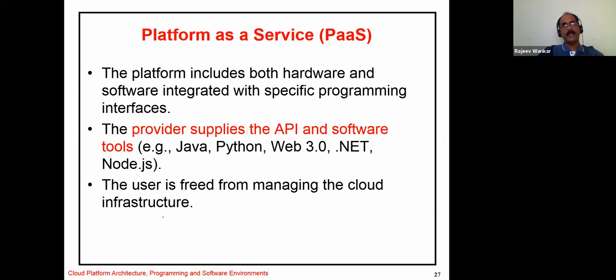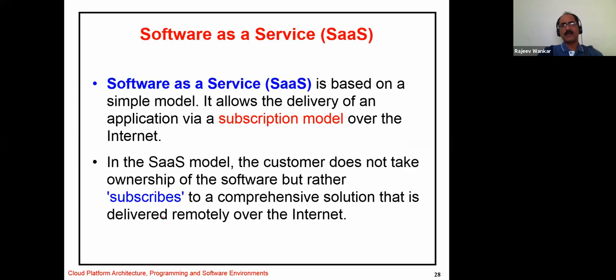So the user is freed from managing the cloud infrastructure. The automatic scaling, shrinking, everything would be taken care of by the service provider here. On top of that, there is software as a service, which is based upon a simple model. You have to subscribe to a service over a period of time on the internet. And once the subscription is over, you have to subscribe to it again, and so on. So in the case of a software as a service model, the customer does not take ownership of the software, but subscribes to it.